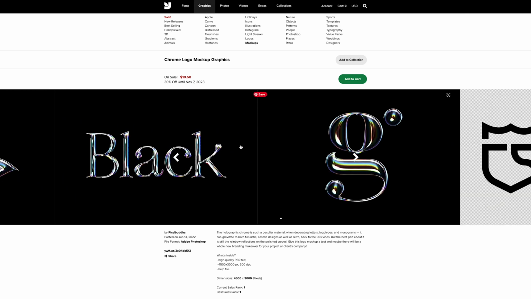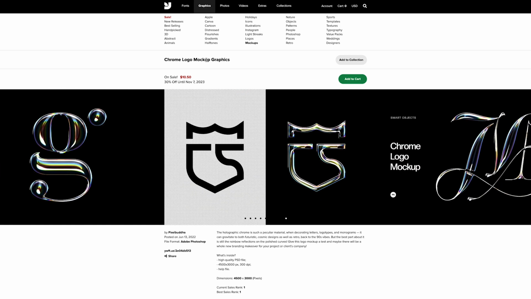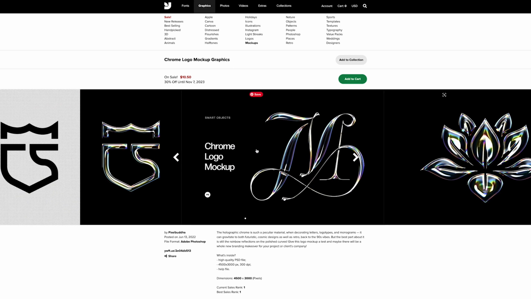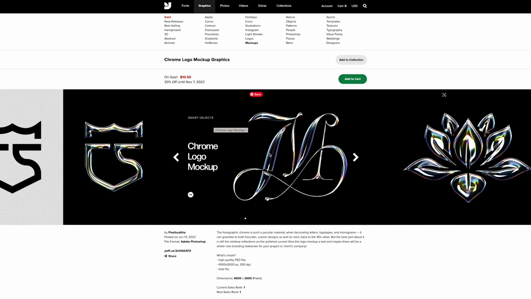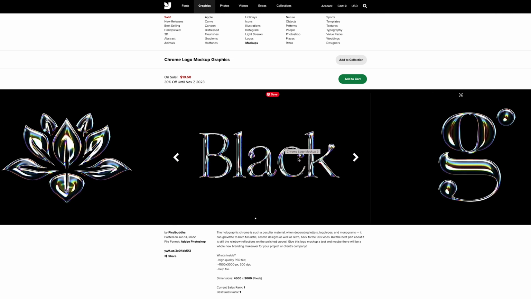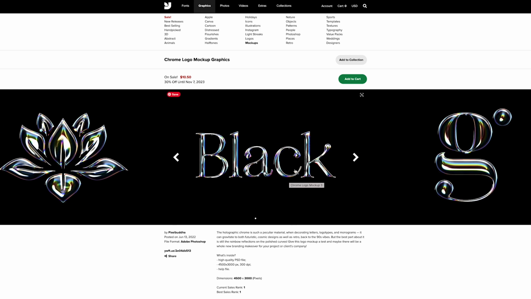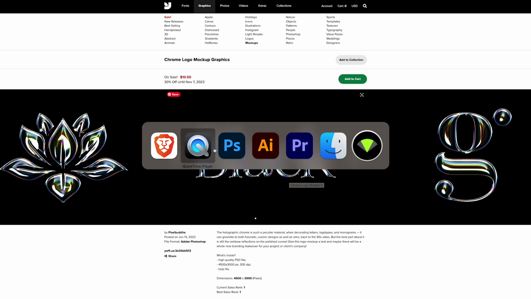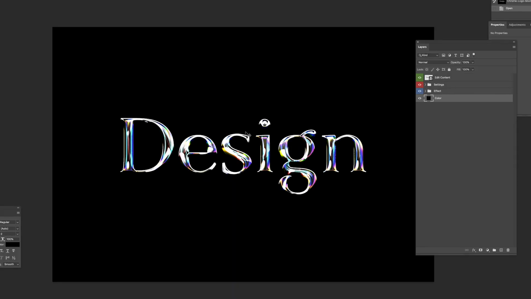A question came in asking how exactly the Chrome logo mockup graphics collection from Pixel Buddha works. It is provided as a Photoshop file with smart objects, and you can simply put your logo in, or change the text, to get this sort of effect applied to your text or logo. So I'm going to show you right now how this works, and it's fairly easy.